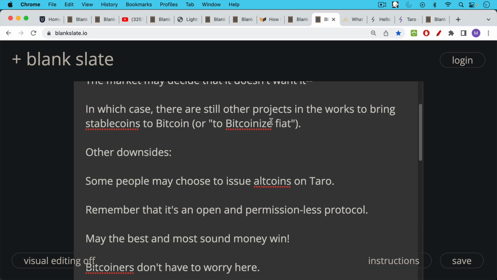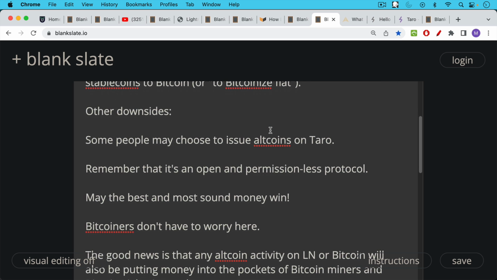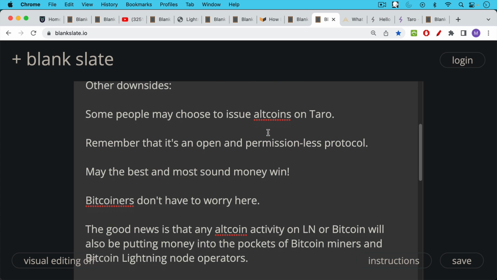I haven't thought through all of the different implications of Taro. So if you have ideas of how Taro could be mobilized or weaponized as an attack vector on Bitcoin, I'd be interested in hearing your ideas in the comment section below. I think we don't have to worry about competing altcoins running on Taro or Lightning, simply because it's going to be the best and the most sound money that wins, which is going to be Bitcoin, BTC. So I don't think Bitcoiners have much to worry about here.